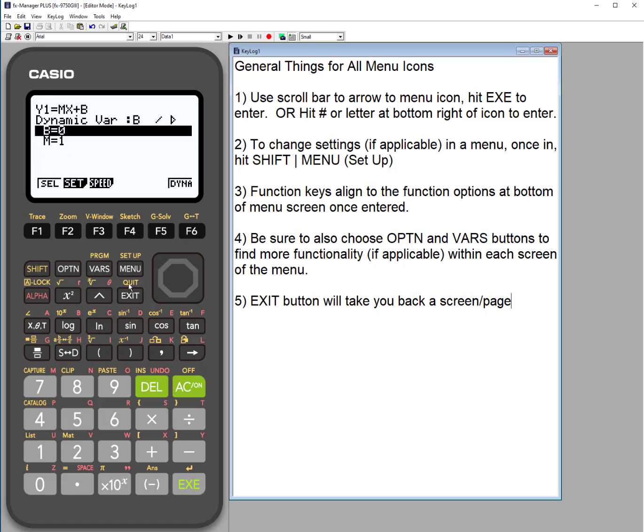So we're going to hit exit. And now we've set everything up. So B is going to move. It's going to automatically scroll. So dynamic, it's going to be like a movie. And we know it's going to go from 5 to -5. And so we're ready for it to do the dynamic graphing, right?